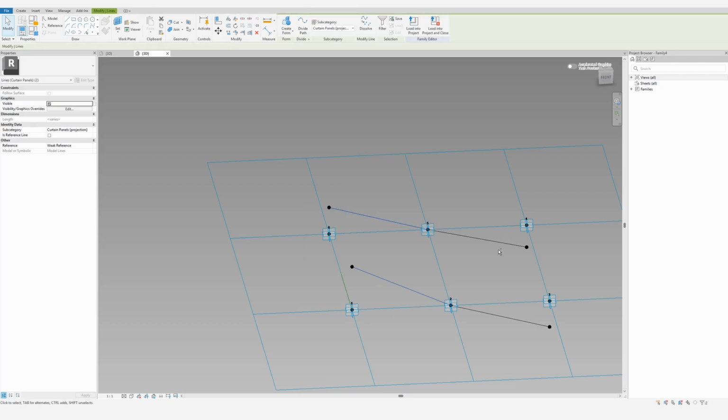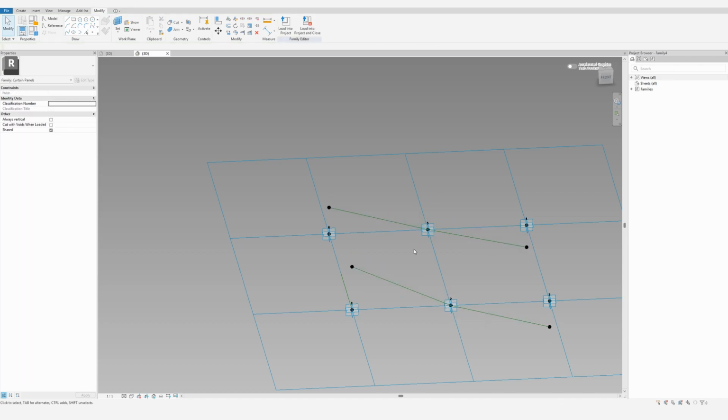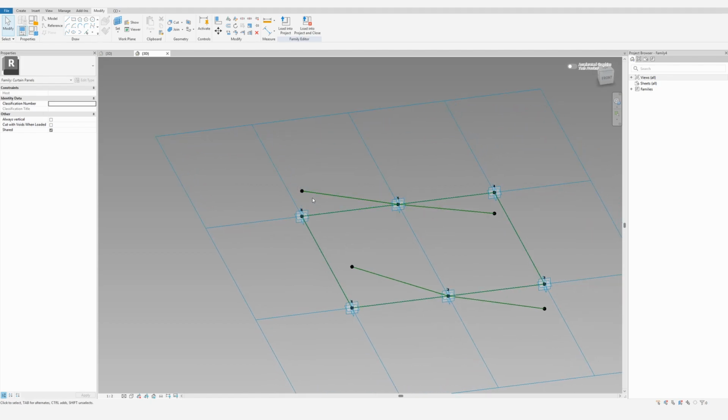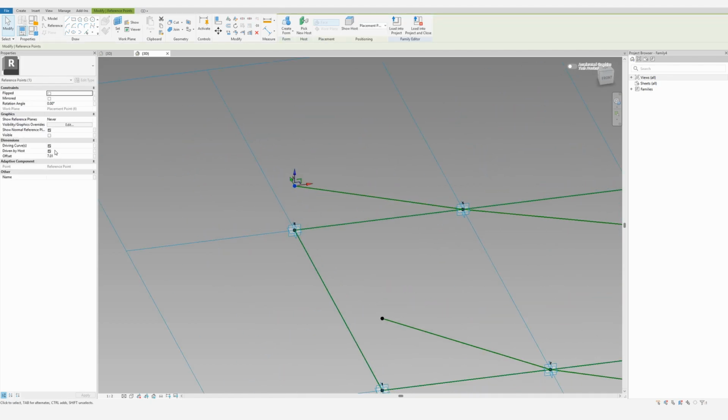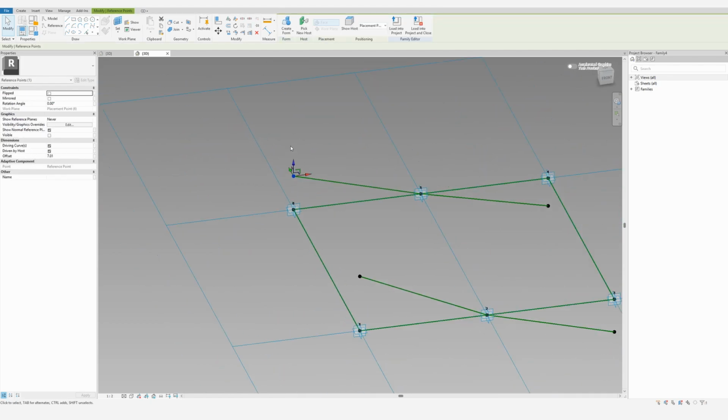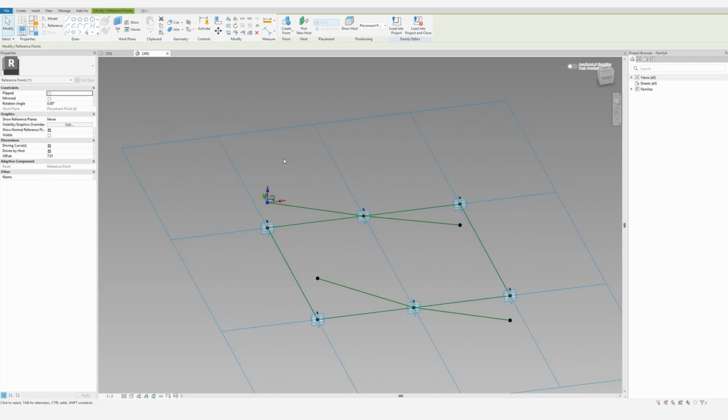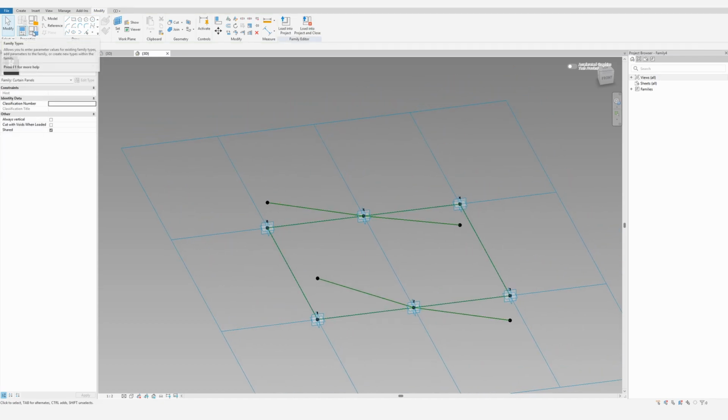Okay, now choose all segments. Create a pattern line. I'll set the scale to 1 to 2. Now we have to create an offset parameter to these points. We need one parameter with plus and one parameter with minus.